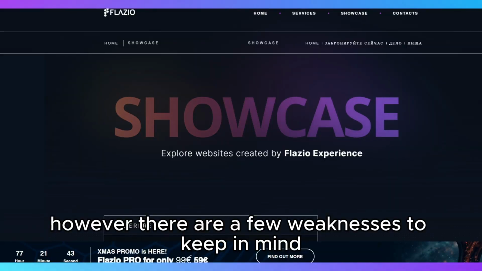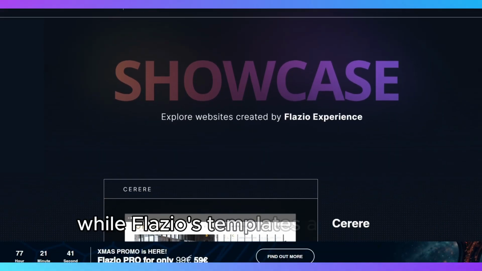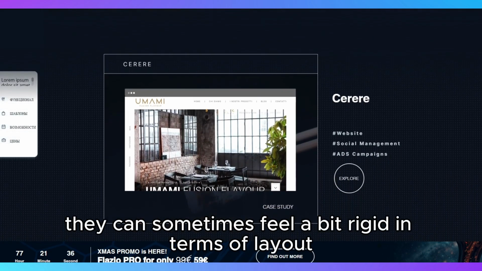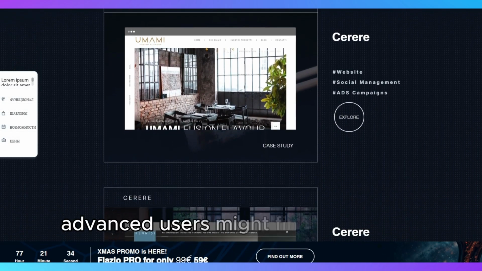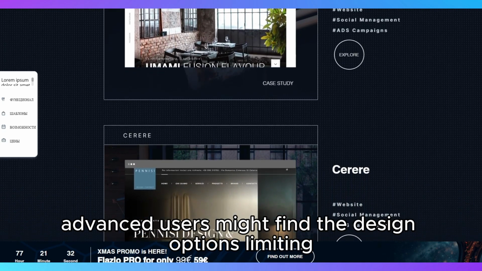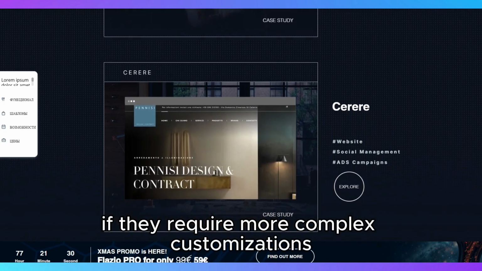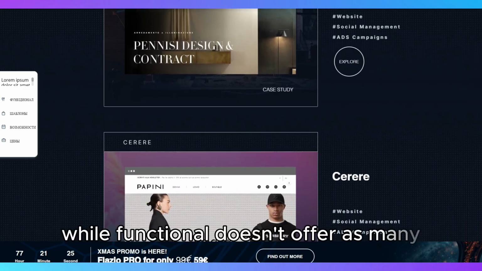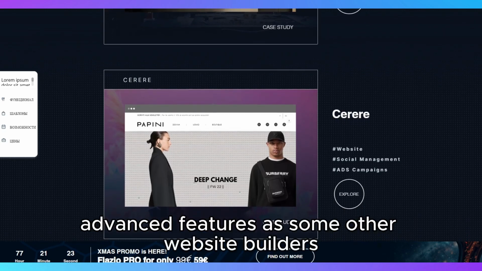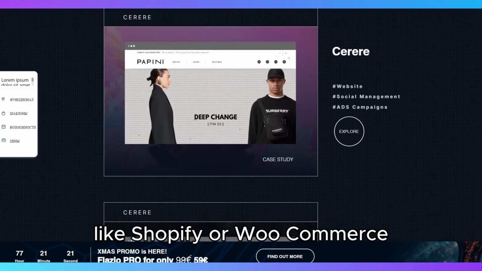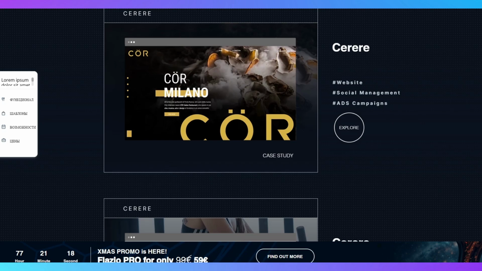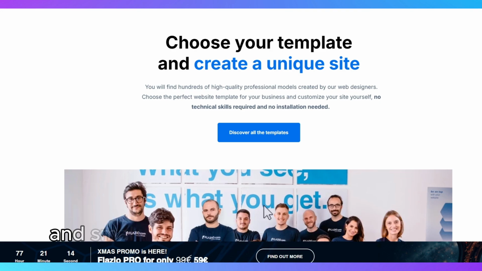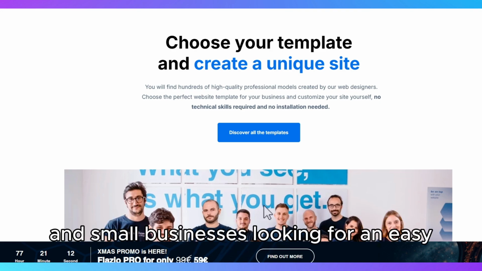However, there are a few weaknesses to keep in mind. While Flazio's templates are highly customizable, they can sometimes feel a bit rigid in terms of layout flexibility. Advanced users might find the design options limiting if they require more complex customizations. Additionally, the e-commerce functionality, while functional, doesn't offer as many advanced features as some other website builders like Shopify or WooCommerce.